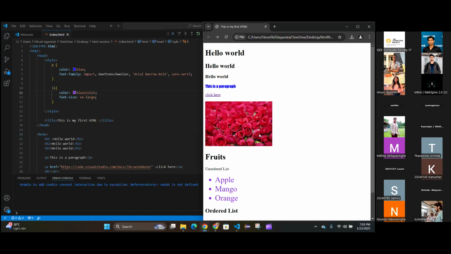HTML is used to structure the web page. We can't have logic inside the HTML.